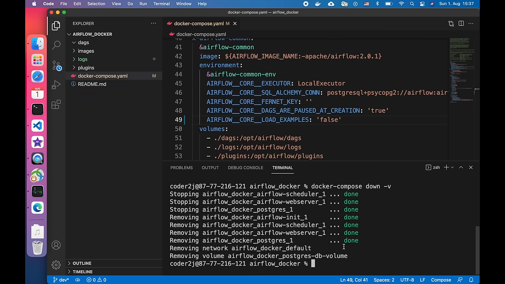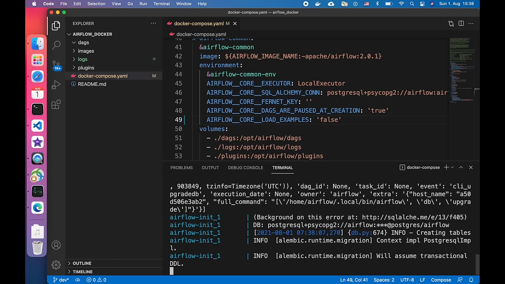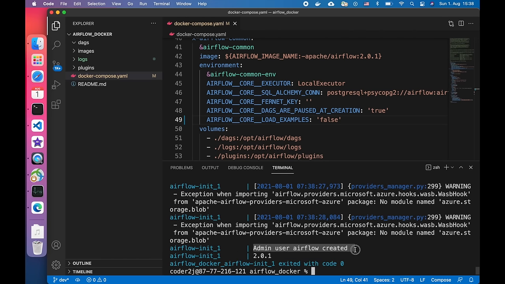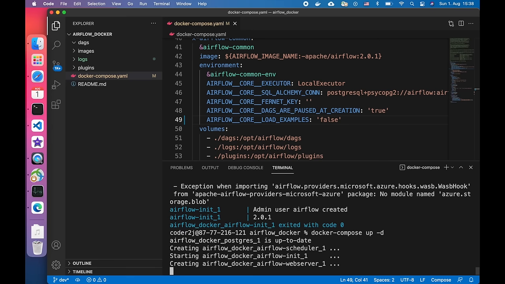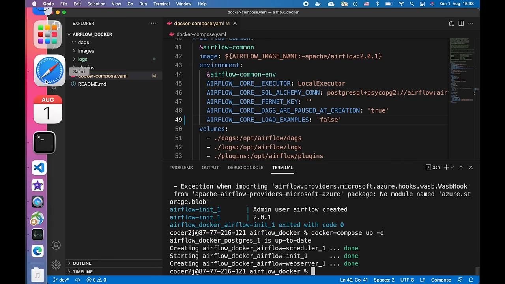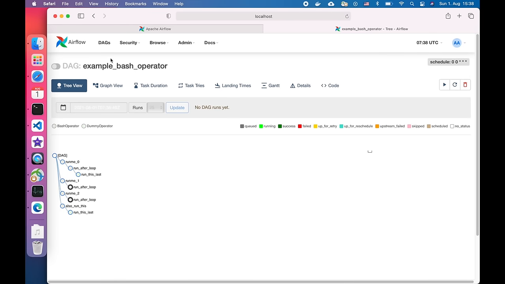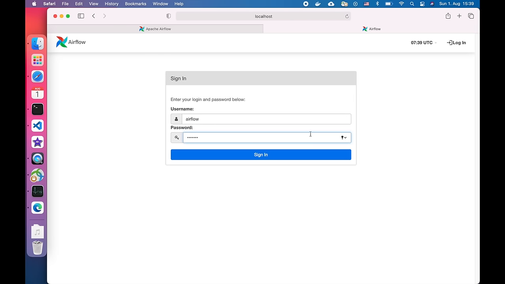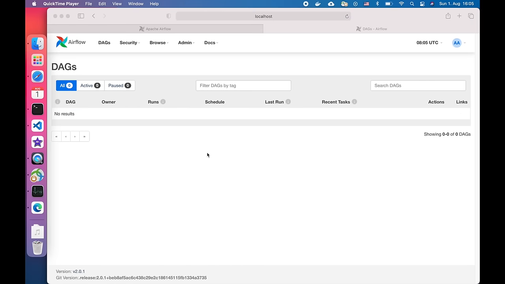Then we init Airflow by the command docker compose up airflow-init. After that, we launch Airflow again using docker compose up -d. After we refresh the page and log in, we now see no example DAG is loaded. That's great. Next, we are going to create our first DAG.